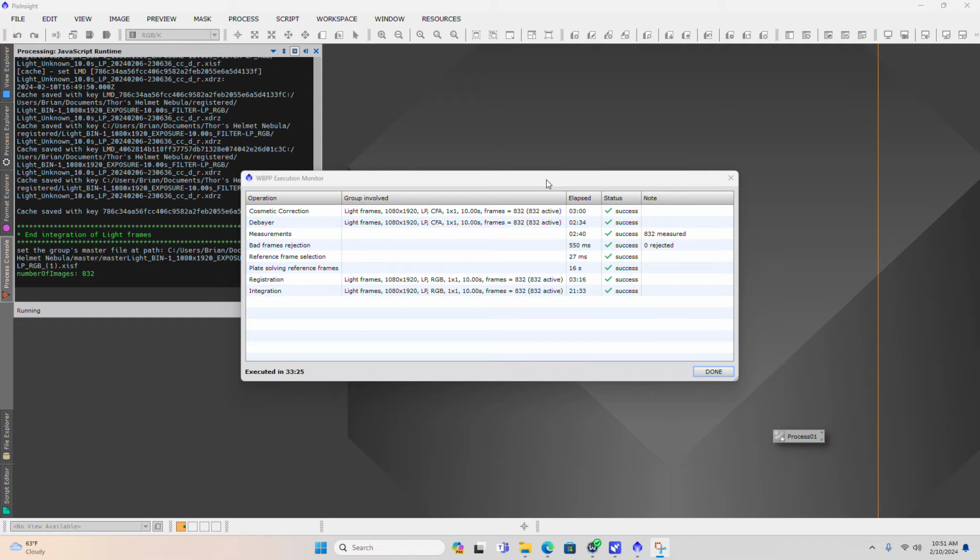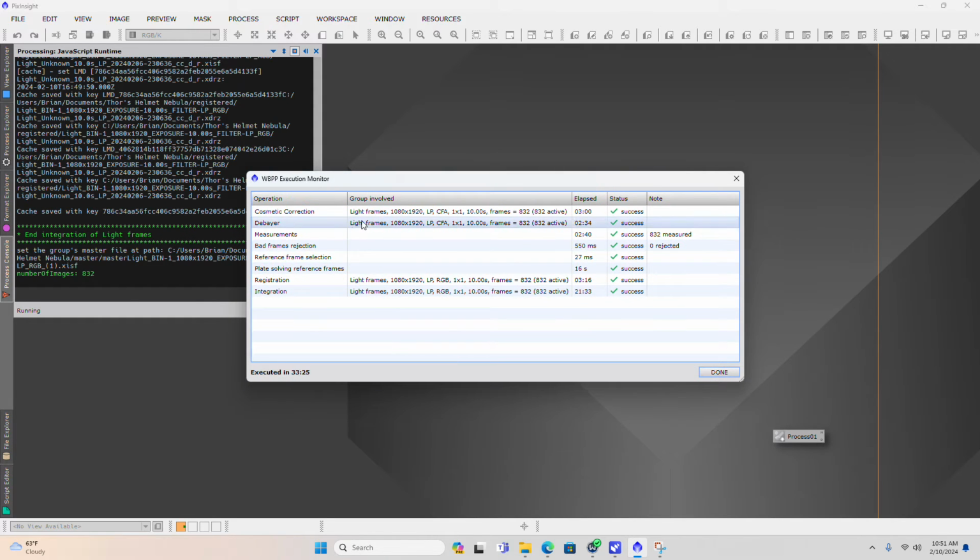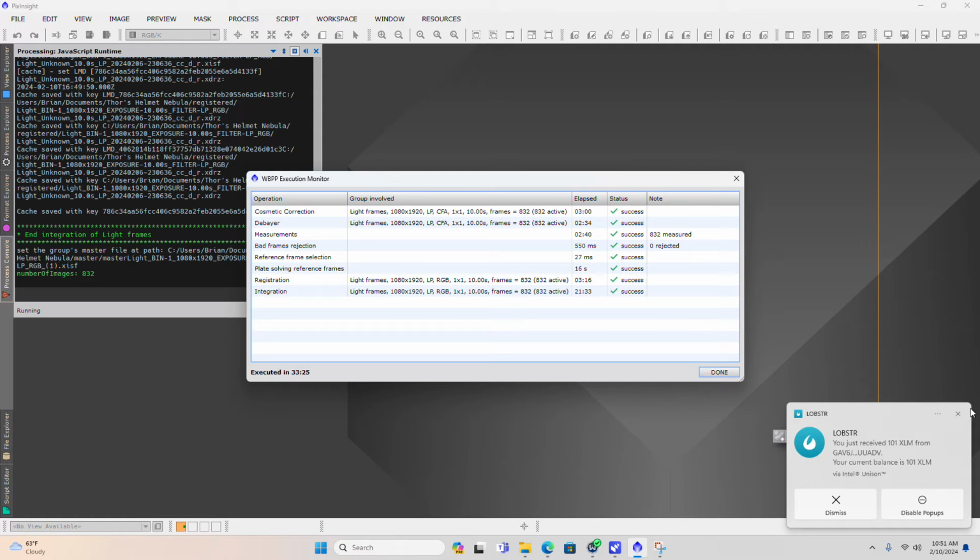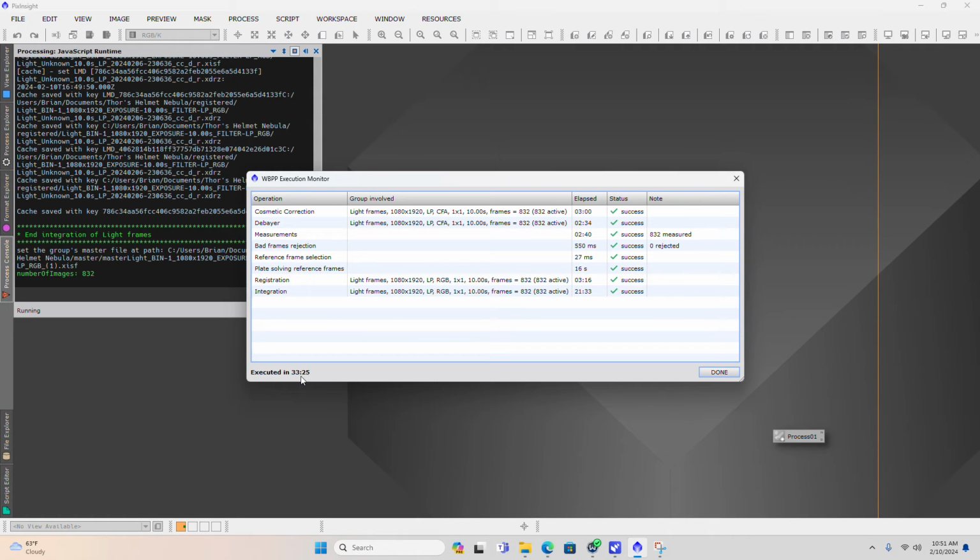Okay, we are done with the stacking, and you can see that 832 images takes about 34 minutes to stack. So that gives you a good idea of how long this process takes. What I love about PixInsight's stacking process is that it is really a scientific way to look at each image. I know there are other stacking programs out there, and they do a fine job.